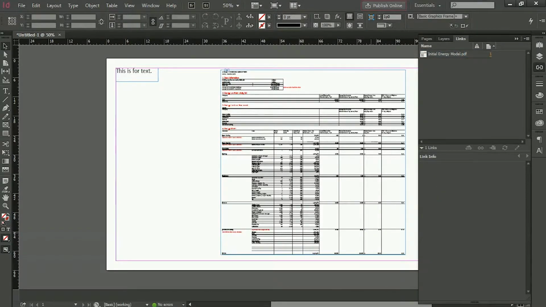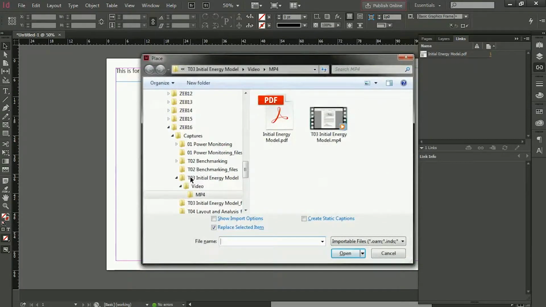Okay, so we've got the first page of the PDF in this document, and what if we want to have the second page, which is where we have the graphs? Well, to do that, you can't drag and drop it, unfortunately, because the PDF is two pages, and it's just going to drop the first page. So to do this, you press Control D, and that will place an object, and this is opening where I last navigated to, so you can see my initial energy model right there. And make sure to click this Show Import Options.